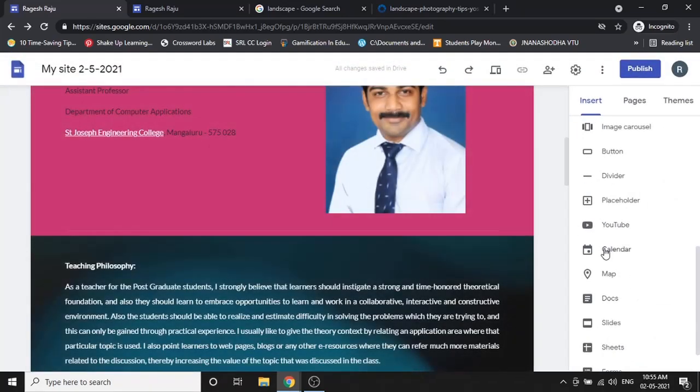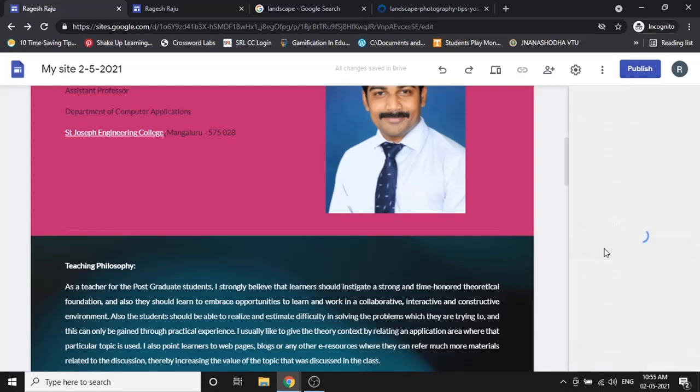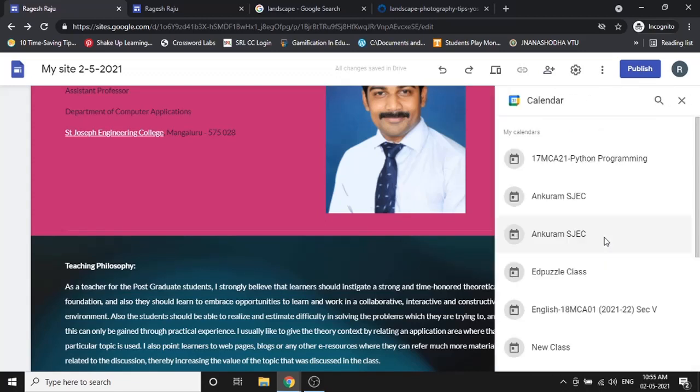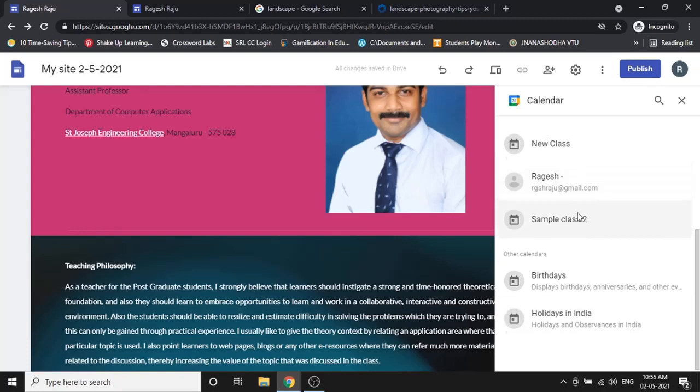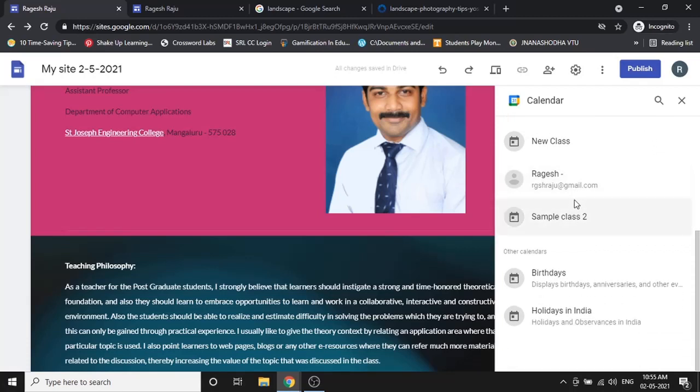Similarly, if you want to add a calendar, you can always add that. I click on calendar, so your calendar will get displayed here. Whichever calendar you want to display, you can display it there. In case you have your own calendars, you can just display those.